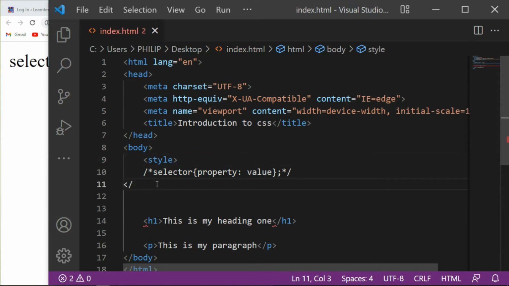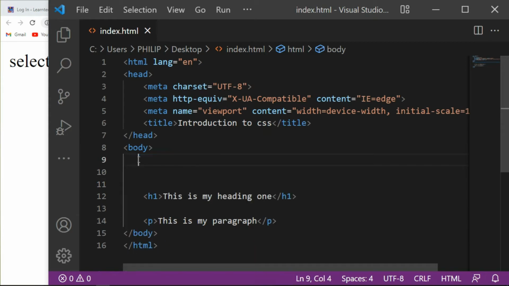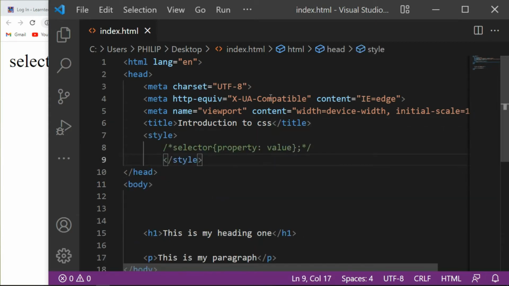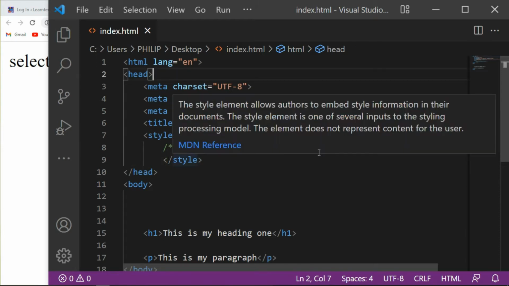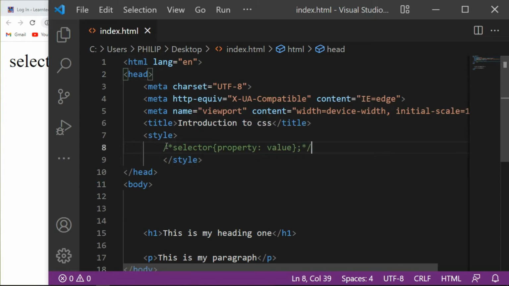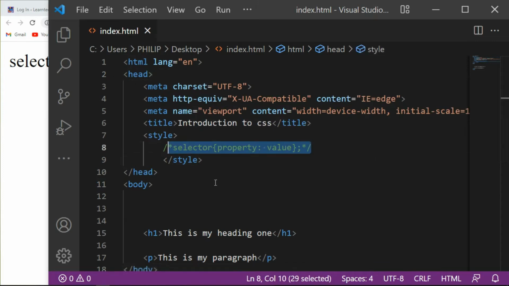So this is a CSS. Let's see, it is a CSS, right? Then it should be in between the head tags. All right. So you see that this one appears as a comment. So when you click here and refresh, it will not be printed out.